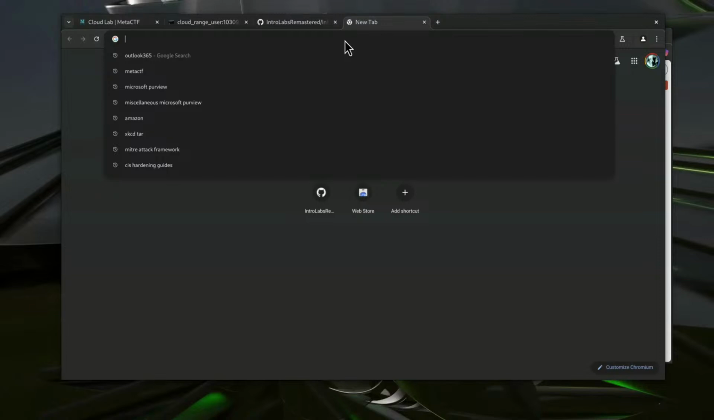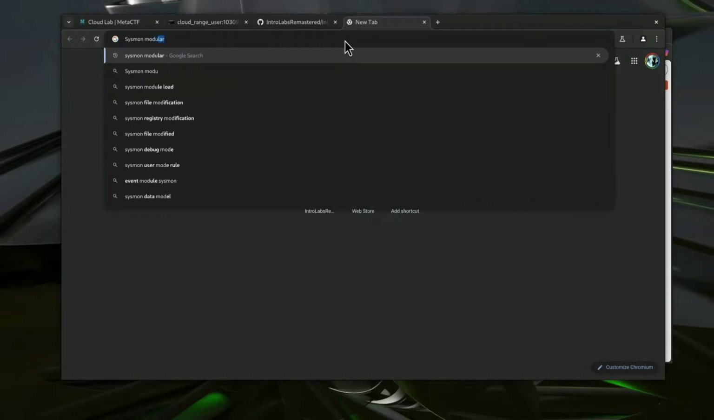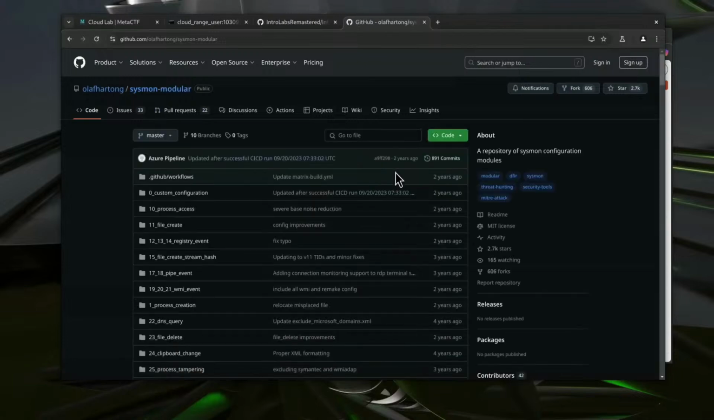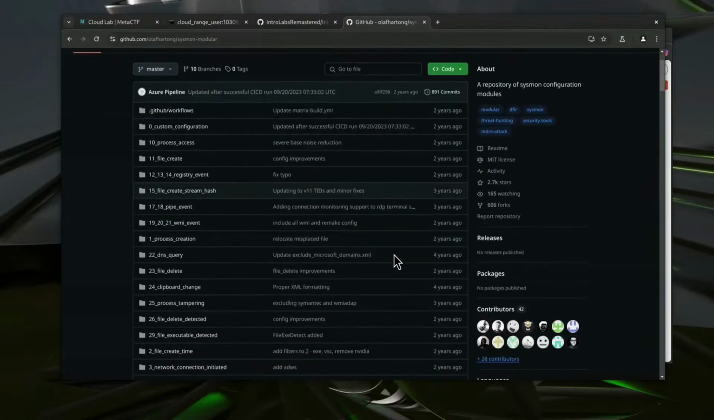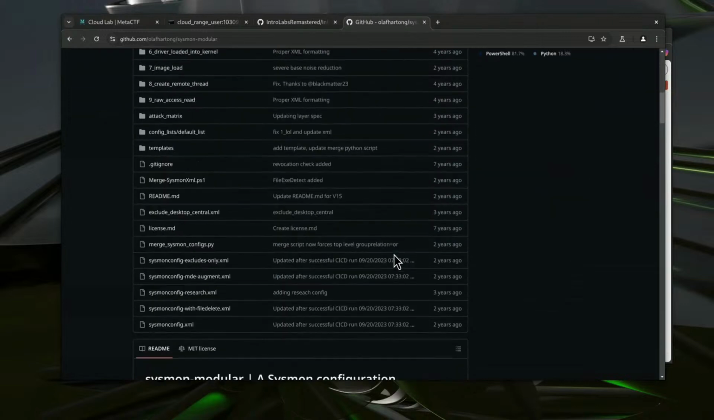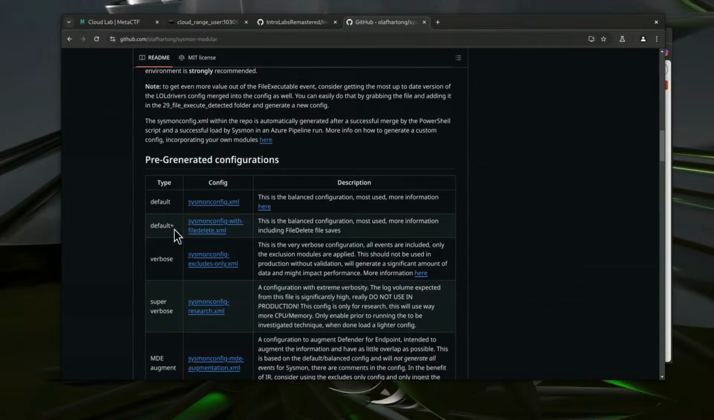So Sysmon SwiftOnSecurity is pretty good, but there's also Sysmon-modular. And Sysmon-modular does a number of really, really super cool things. The first thing is you can actually go through and create your own Sysmon config. There are some default configs that are really solid down here, where we can have the default balanced configuration, most used, more information is here.